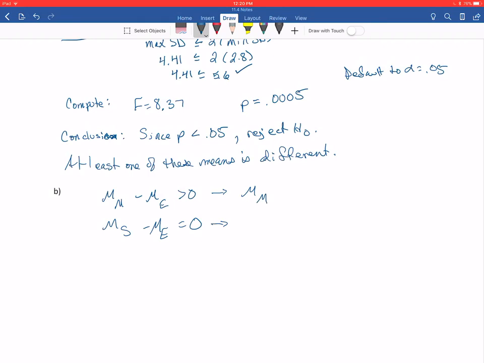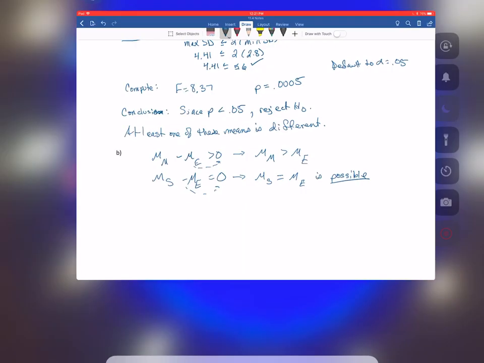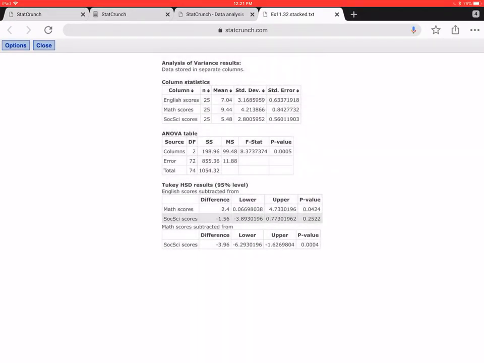What that tells me then is that the mean of the math studying time is bigger than the mean of the English. Again, all I'm doing is moving this to the other side. And on this one, when I do that, it means that the mean of the social science could possibly be equal to the English. Again, it doesn't mean it absolutely for sure 100% is, but it's certainly possible. That's what we learn. Because again, there's a 0 in that interval right here, but it's not the only thing in that interval. There are some negatives, there are some positives. So it's kind of an anything goes scenario here.